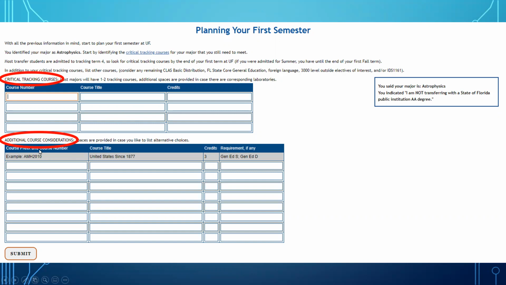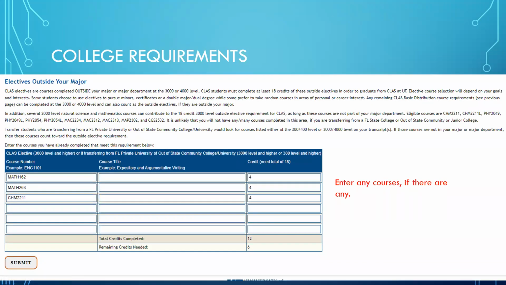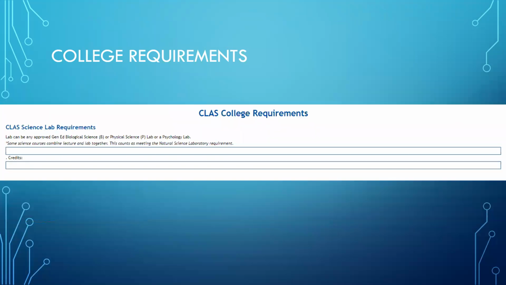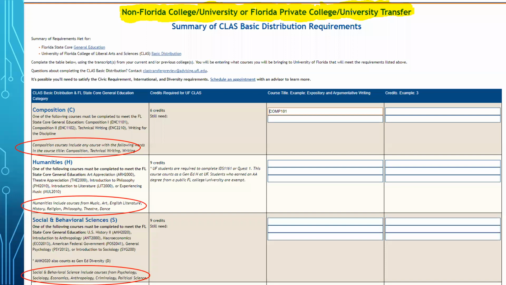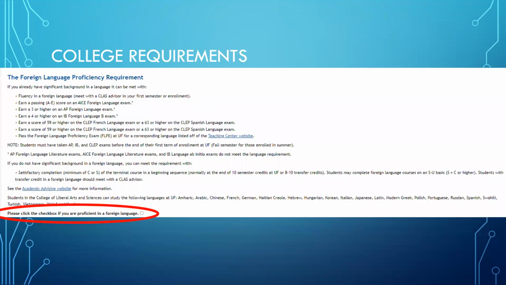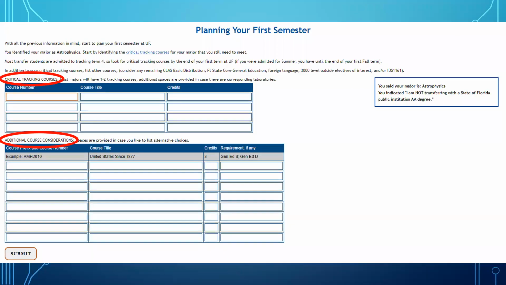And then additional course considerations. Your critical tracking courses are not going to help you add up to full-time status if you're planning on being a full-time student. So these additional course considerations will be based off of what you would still need. Do you still need some electives outside your major? Do you need foreign language? Do you need a lab? Or do you need something in the basic distribution area? All of these sections prior are to help you build your schedule and also not to take courses for which you've already had a requirement met.